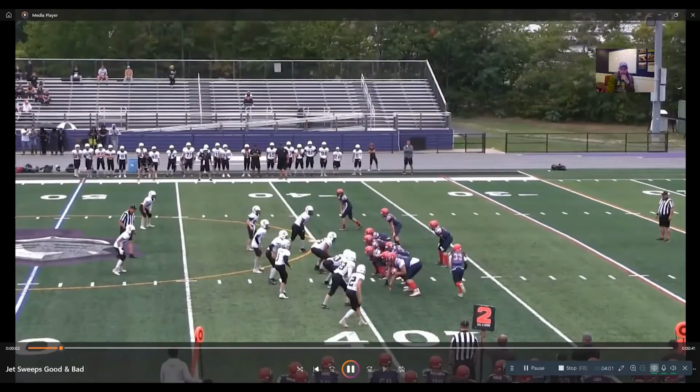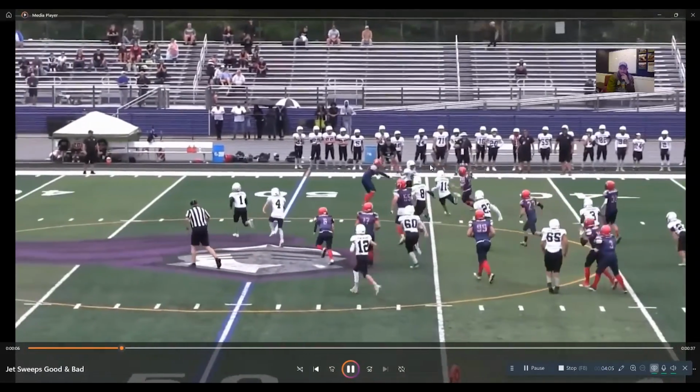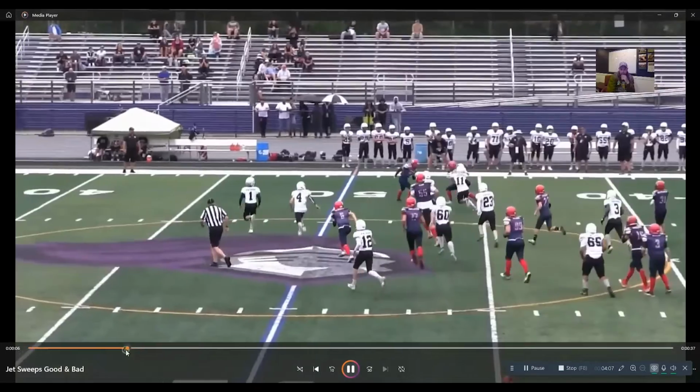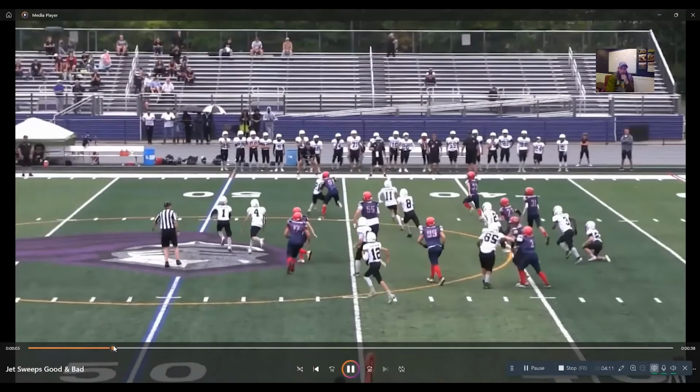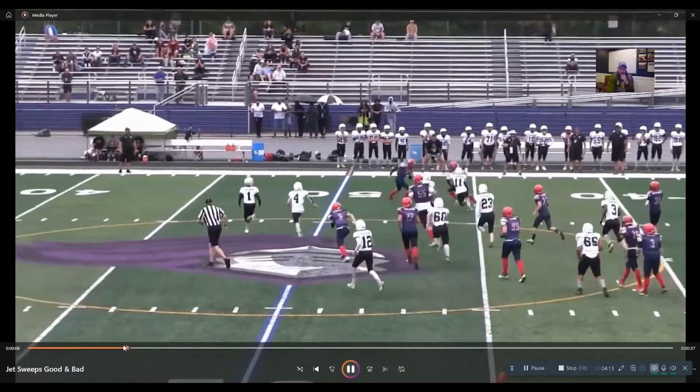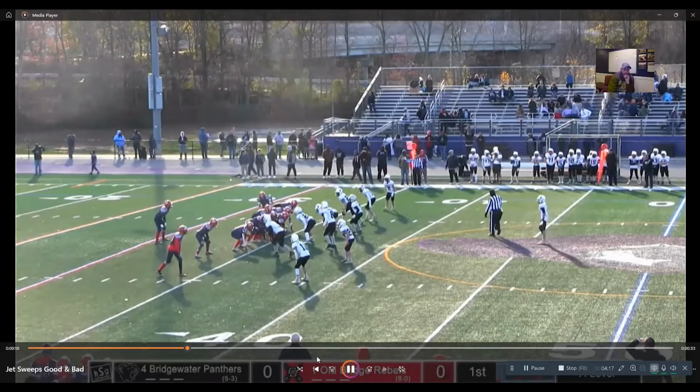And I like how our lead blocker is just decisive. He sees him. He's trying to get to his outside shoulder. You can see how he's trying to get to his outside shoulder, but he sees the corner is pressing out. So we just take him out and push him out that way. So this is a good play. All right, let's watch the next one.